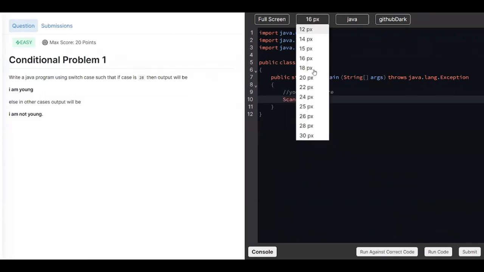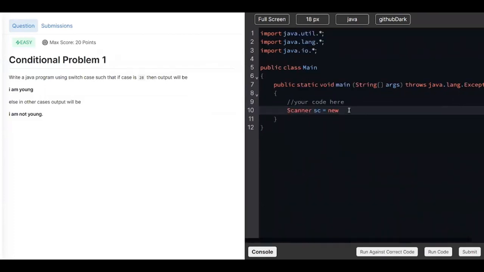And let me try to increase the font size so that you are able to follow. So Scanner sc is equal to new Scanner(System.in). So I have made a scanner, guys. And will the compiler complain to us in this case that I don't know what a scanner is? No. Because see, guys, java.util.* has already been imported. So not a problem. So I've made a scanner.